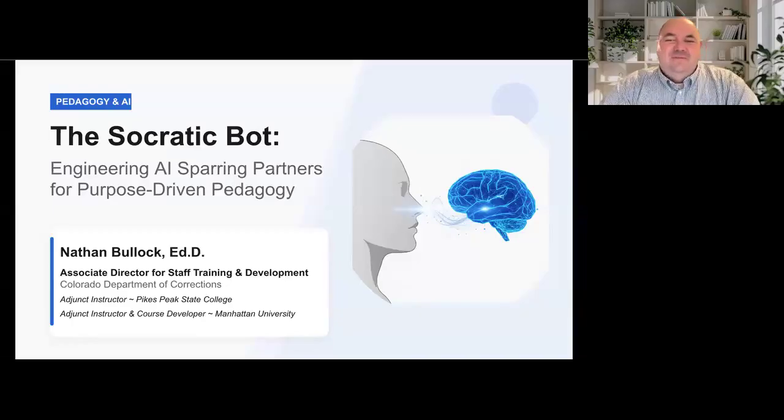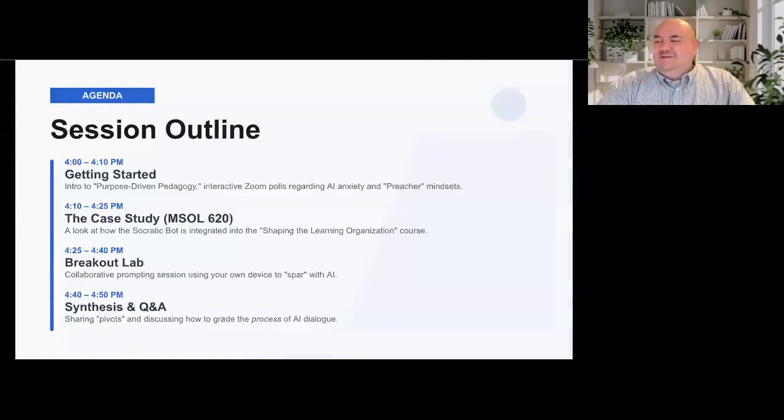I am going to admit that I'm not super used to Zoom. We use Google in the state service, so I'm going to have to try to navigate this a little bit today. Apologies if I'm a little clunky with it. But with that said, let me jump into this real quick. Hopefully you can see the screen okay.